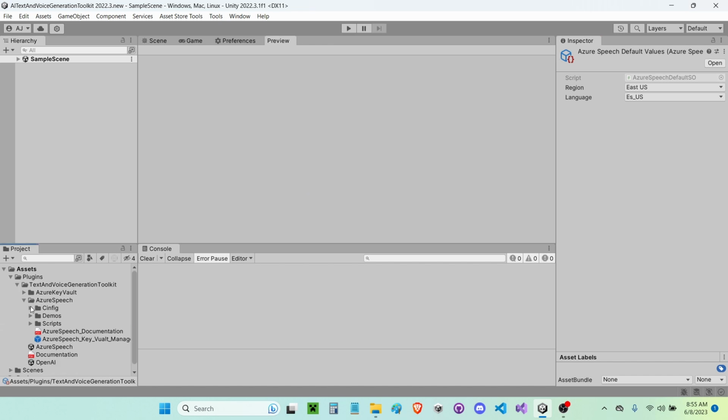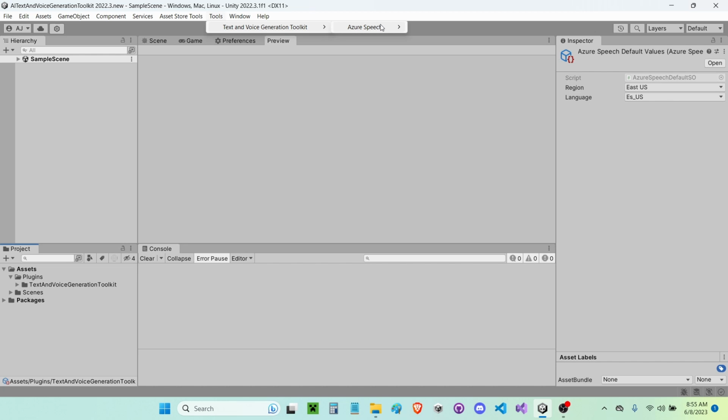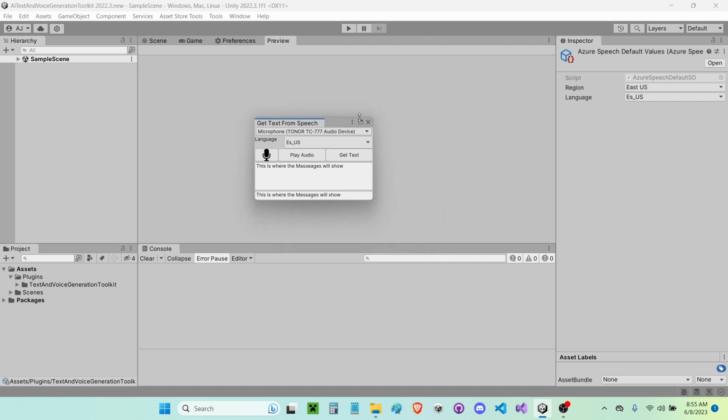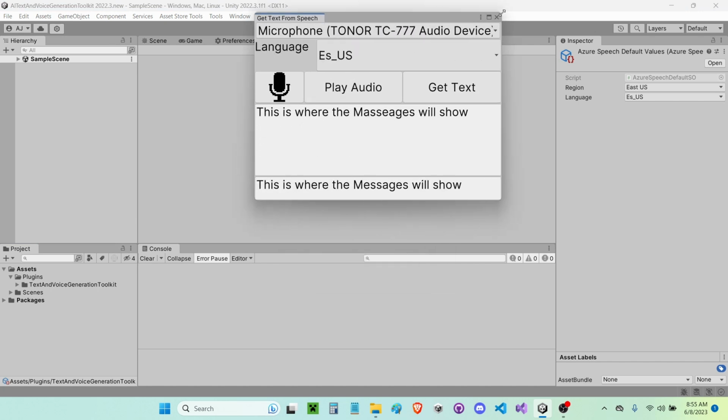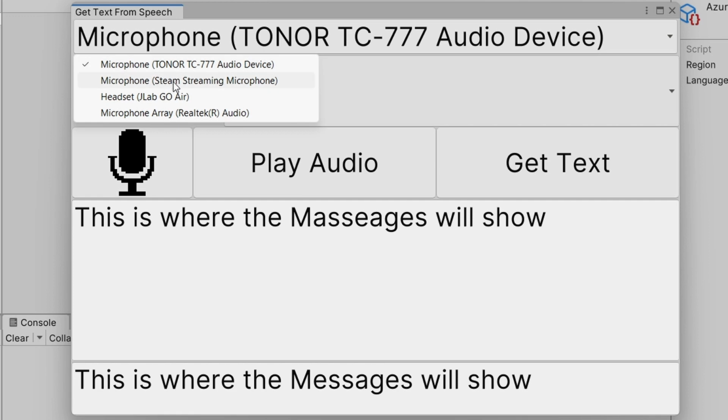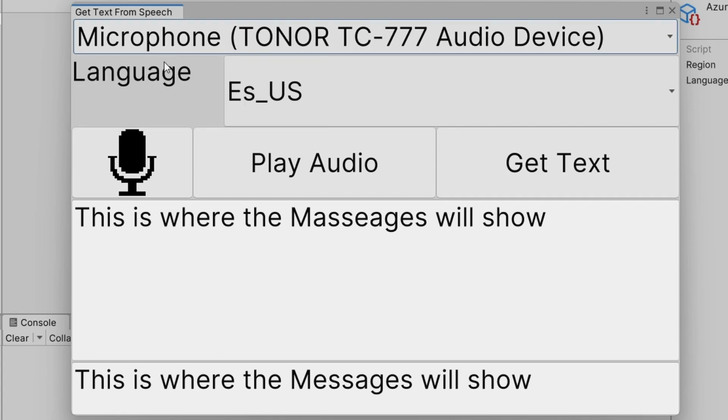So now what you're going to need to do is go to Tools, Text and Voice Generation Toolkit, Azure Speech, get text from speech. It opens up this tiny little editor window, but you can resize it to be however big you like. Now what you're going to need to do is choose the microphone that you want to be speaking into. For me, I have all these microphones, but I'm going to go ahead and just click on my microphone that I'm using currently to record.